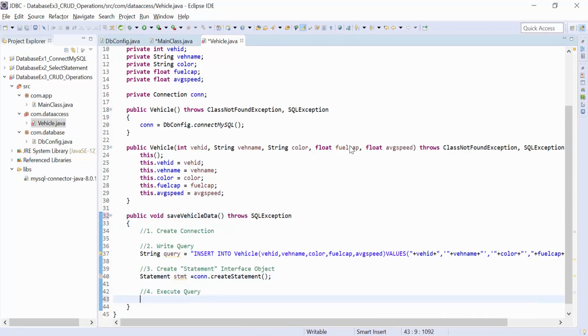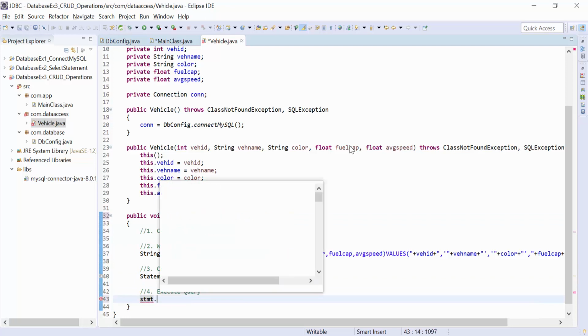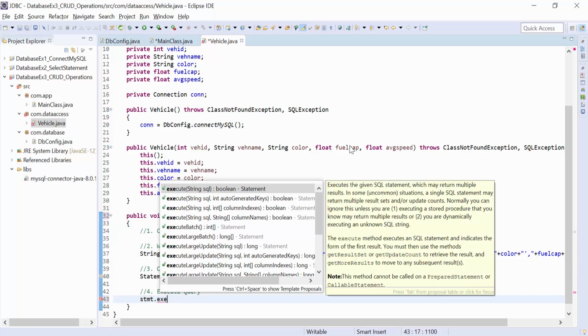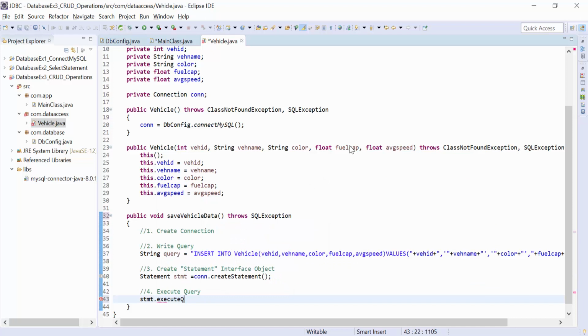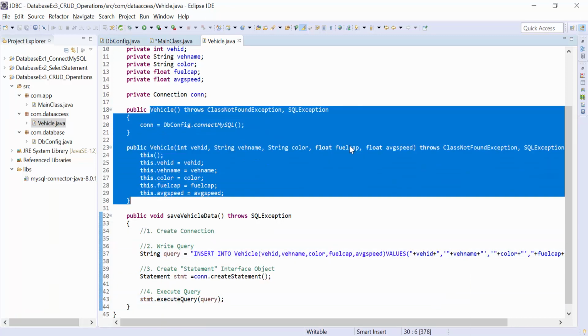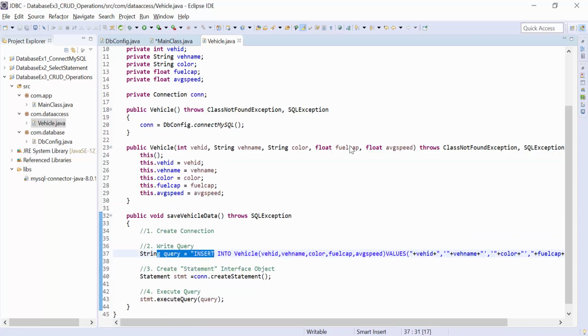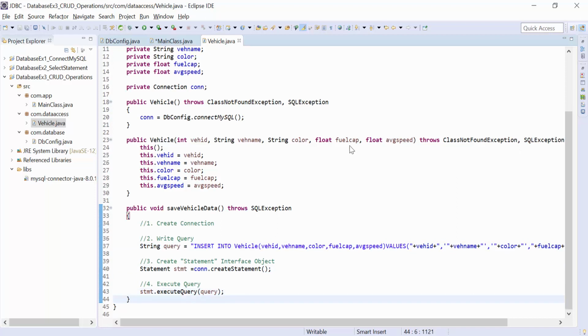Now execute the statement. How to execute? Statement dot execute query is a function. We need to pass the query, so we pass query like this. So 3 steps only. First, create this connection, already done with the constructors. Next you write the query, next write the statement, next execute the query. Okay, so they are the functions to perform the save operation.